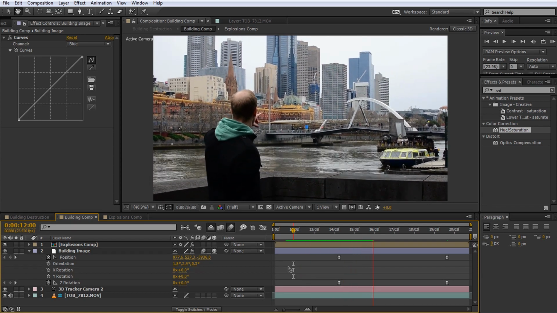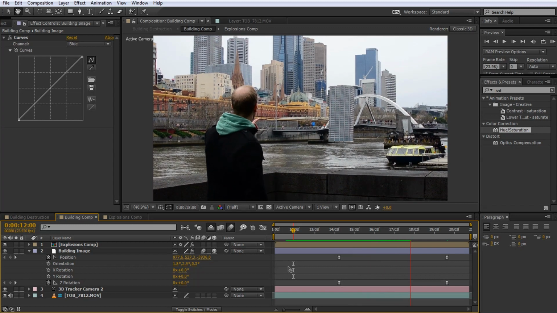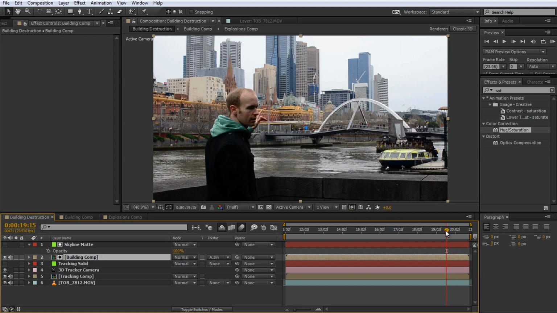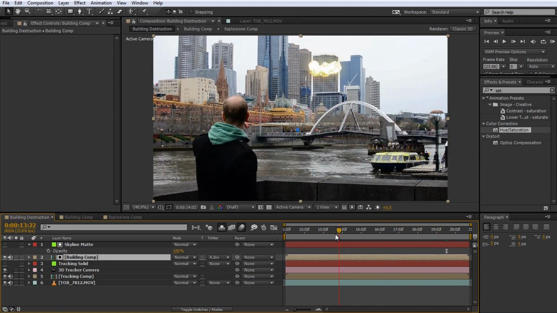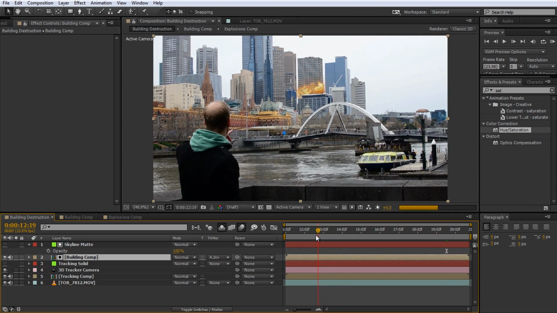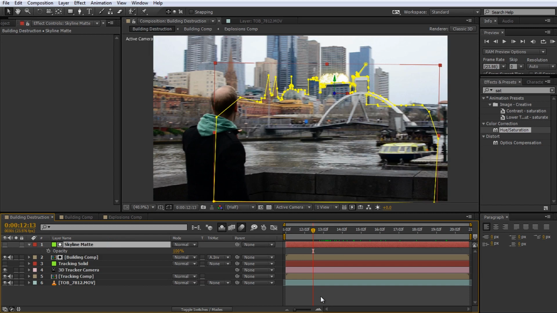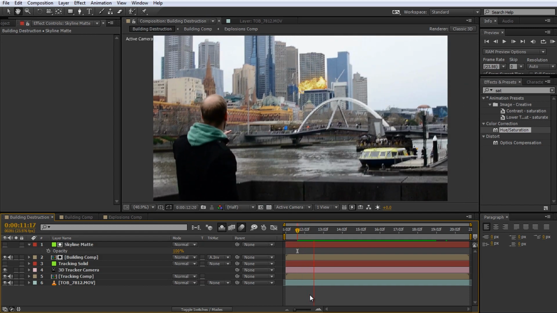Now, obviously our collapsing building is still overlapping everything else, but if we go back to the parent composition, we have a mat setup that will hide all elements of our building comp layer that sink behind the mat. So if you scrub through your footage, you will notice that not only the building, but also the explosions are obscured correctly by the buildings in front of it. Play the effect back to see what you've created so far.